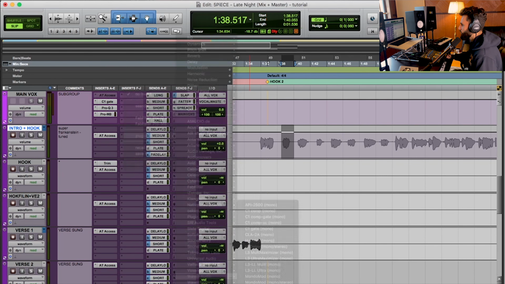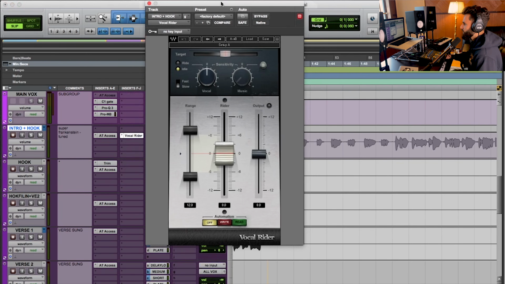But I use this plugin called Vocal Rider. And Vocal Rider is essentially an automatic volume fader, and it almost works like a compressor in a way, where you set a threshold and whatnot and give it a range. And I can have it be focused on a certain point. So let's say that anytime it gets too loud, I want to reduce it by 1. And anytime it gets too quiet, I want to increase it by 1.